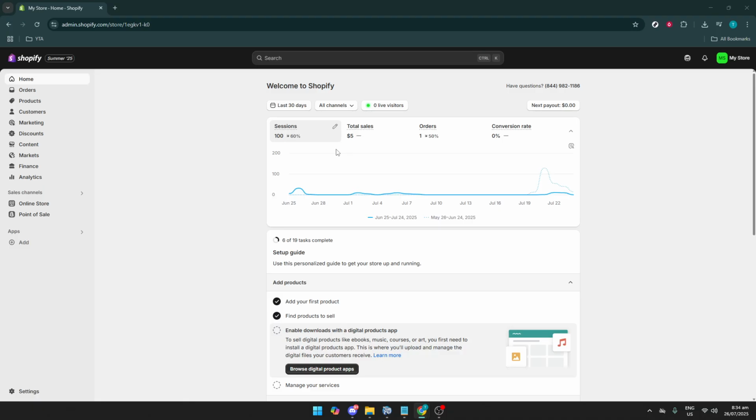First, you'll want to navigate to your Shopify account and access your store. Once you're on your dashboard, look for the My Store or Home section. This is where you have an overview of all your store activities. Make sure you're logged in and have the necessary permissions to make changes to the store's themes.